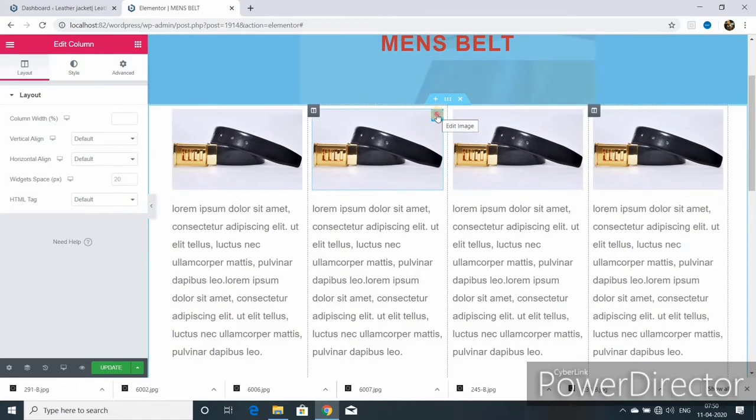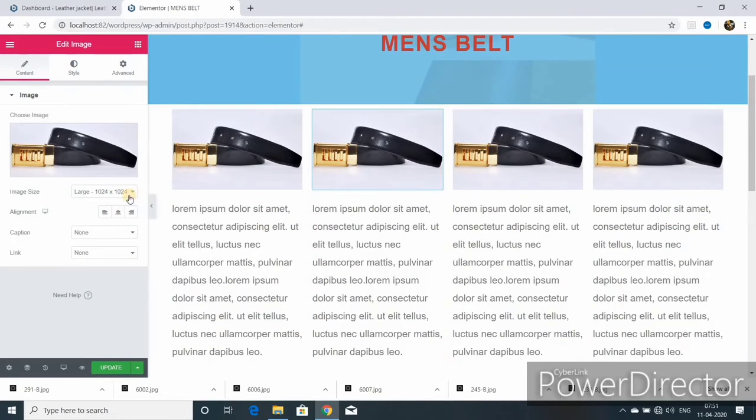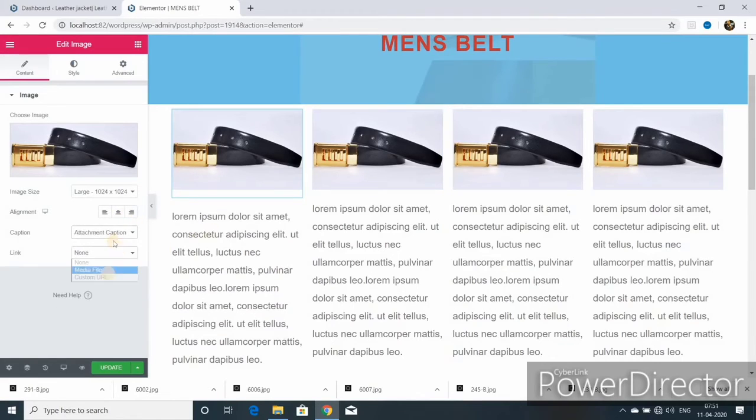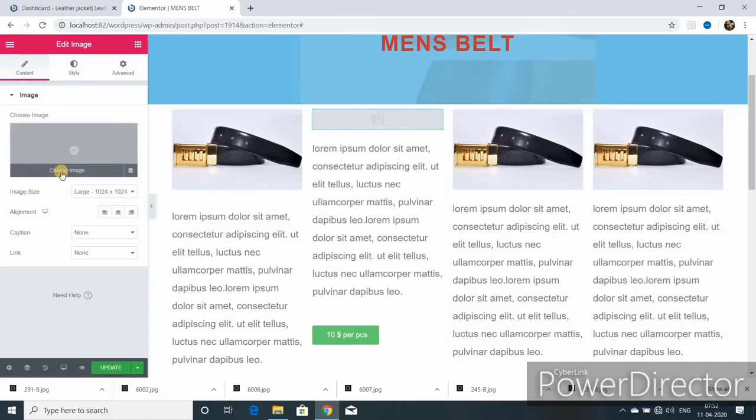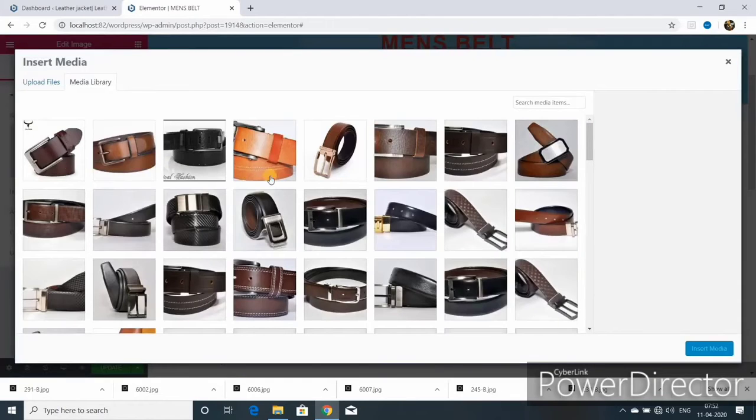Now I can click on this image. You can choose the image size, even you can give a caption. If you want to add a caption, you can add a caption. In caption you can give media file. I don't want to do that. Now click over here. I can delete this image and I can choose the new image.